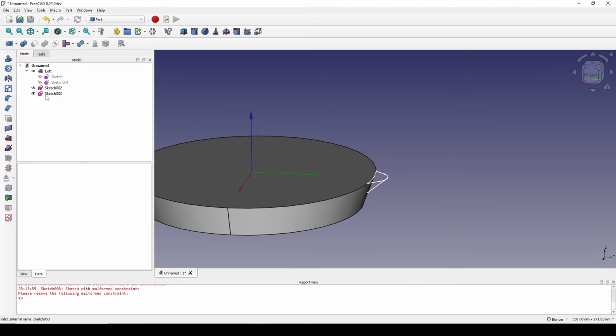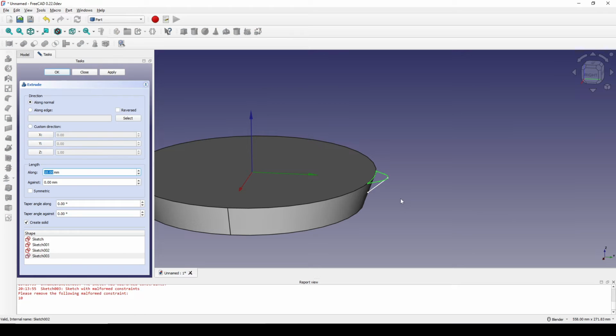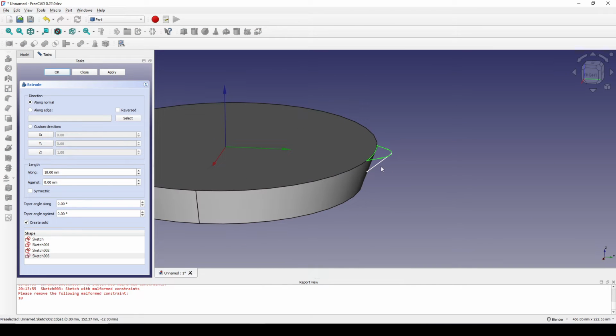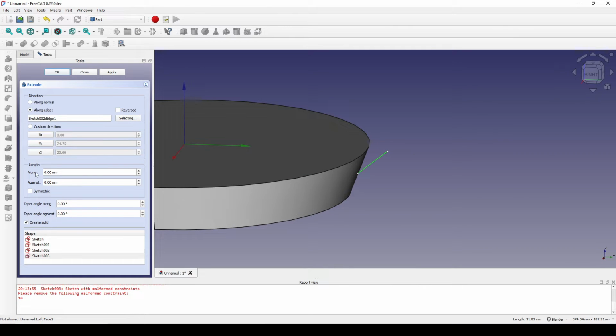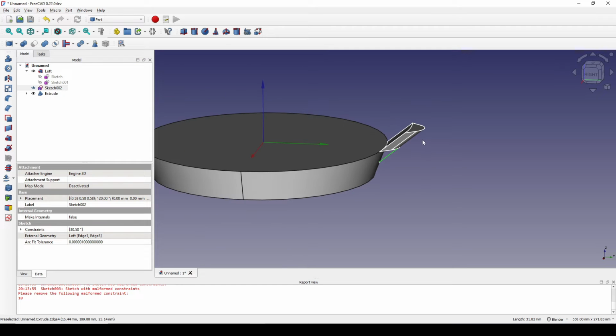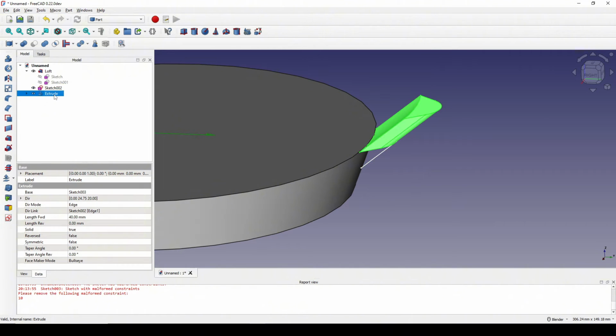Next, I select the sketch 003 and I go to the extrude. I want to extrude it along this edge, so I go to along edge and I click on the select, and then I click on this edge. Next, I type in the length. Let's type in here 40 and hit OK. You can see the extrude go up, so I want the extrude to go down. So I click on the extrude, go to the data, and instead of a 40, I put in here negative 40.